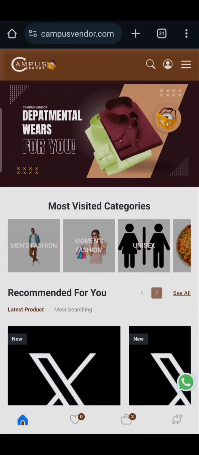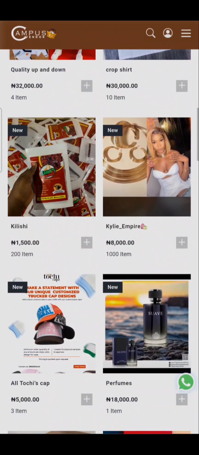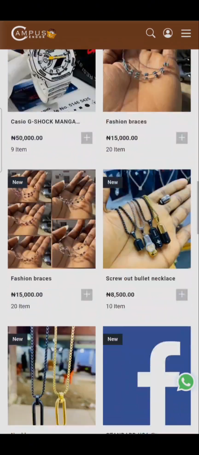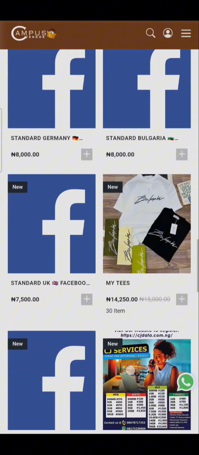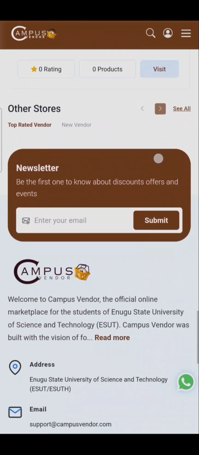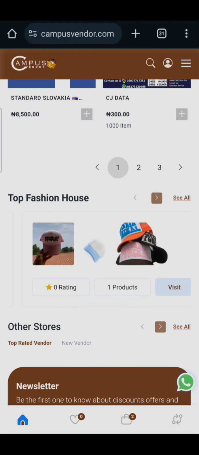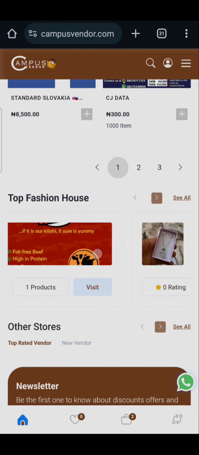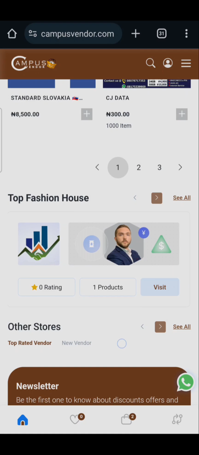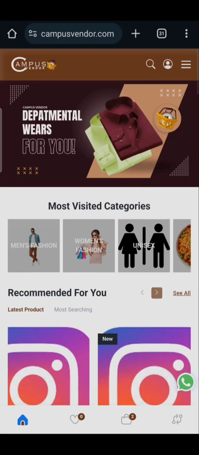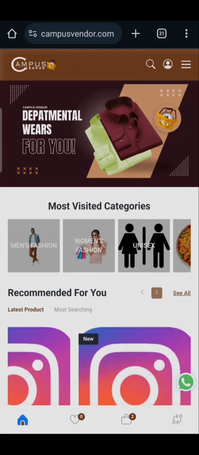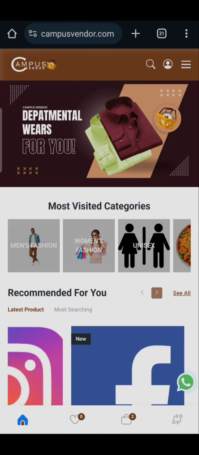So this is the home page of the website. Over here you're going to see the goods and products each seller has and the current stocks they have, and this is the slide for the sellers, the vendors on the website. So over here we are going to dive into how to manage the website as a vendor.